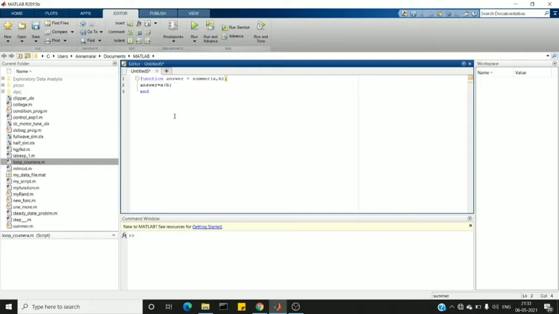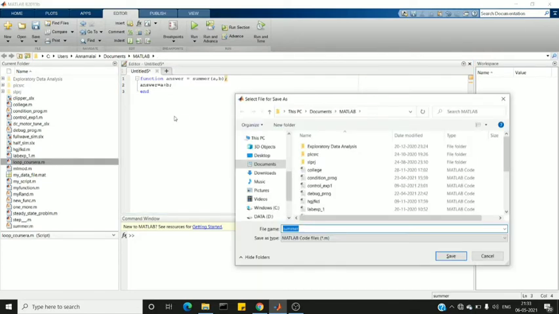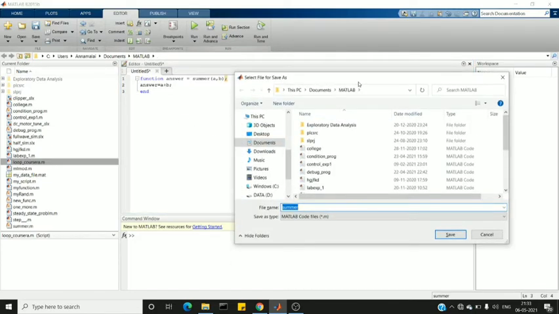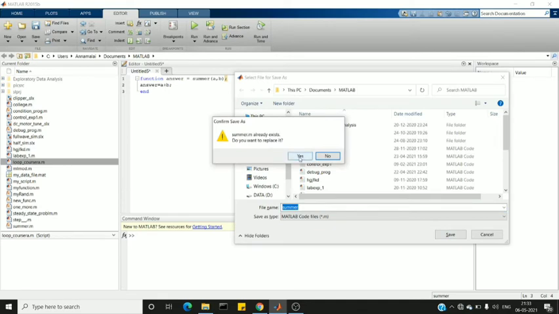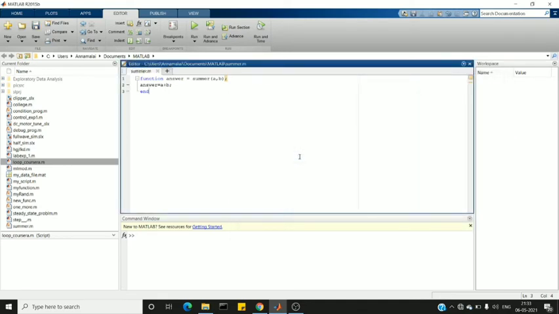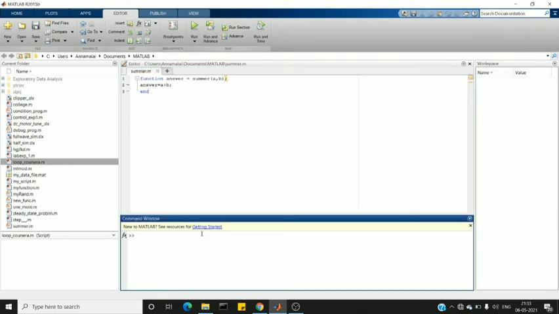Next, I am going to save it. My function name is summer, so I am going to save it as summer, because it is better practice to save the file name as the function name itself. Okay, I am done saving my function. Next, we are going to call it from the command prompt.